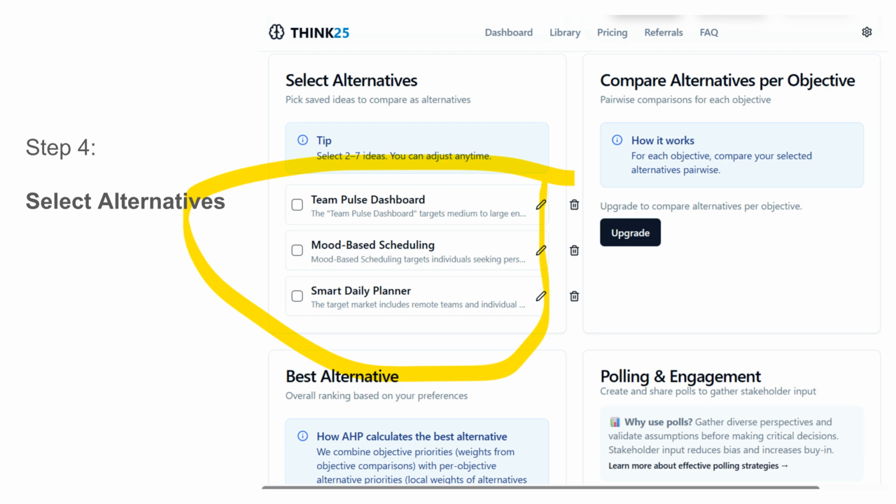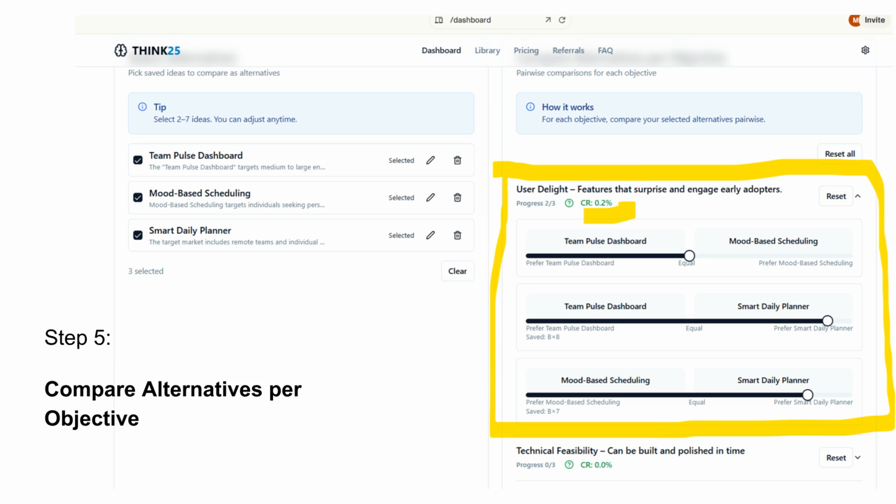Now you list 2 to 7 feature ideas you're considering for launch. Examples: Smart Daily Planner, Mood-Based Scheduling, Team Pulse Dashboard, AI Task Suggestions, Gamified Focus Timer. You validate each idea first, then add them as alternatives. For each objective, you compare the features pairwise. Which feature better drives user delight? Which one is more technically feasible? Which one boosts virality more? Think25 calculates local weights for each feature under each objective.